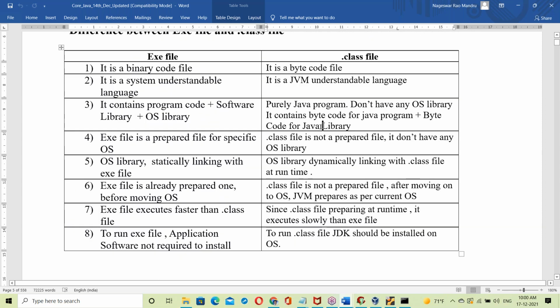I think it's clear, right? What is an exe file? What is a dot class file? Platform independence: all these points have been explained very clearly. Do you understand, guys? How was today's class? I think everyone understood.